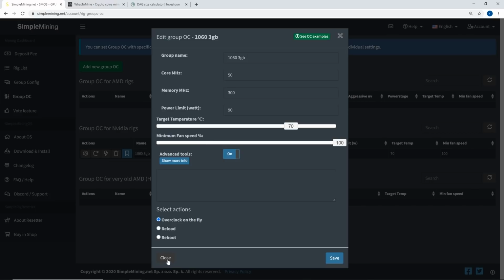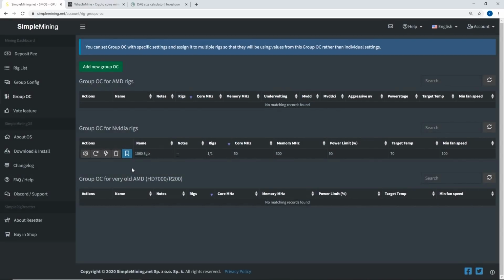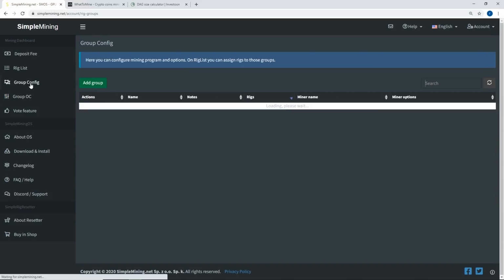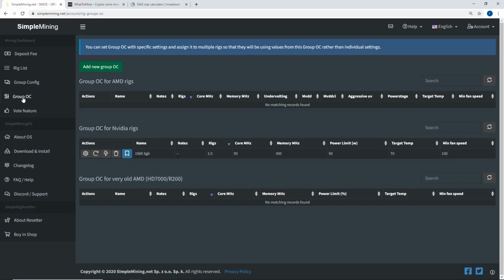And yeah, some of you who have never used SimpleMining before, it's a little bit different from, I would say, HiveOS, MinerStat, all those other ones. There's a little bit different terminology when it comes to using SimpleMining. So with group config and group OC, what's really good about SimpleMining, in my opinion, is if you have multiple rigs with the same hardware.